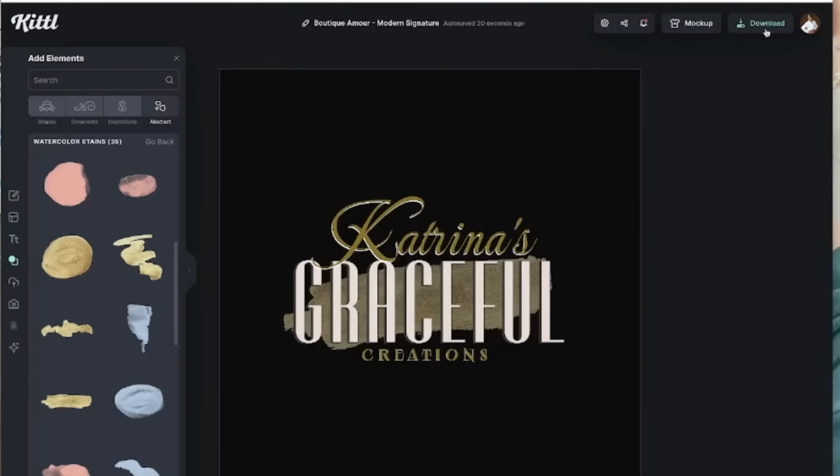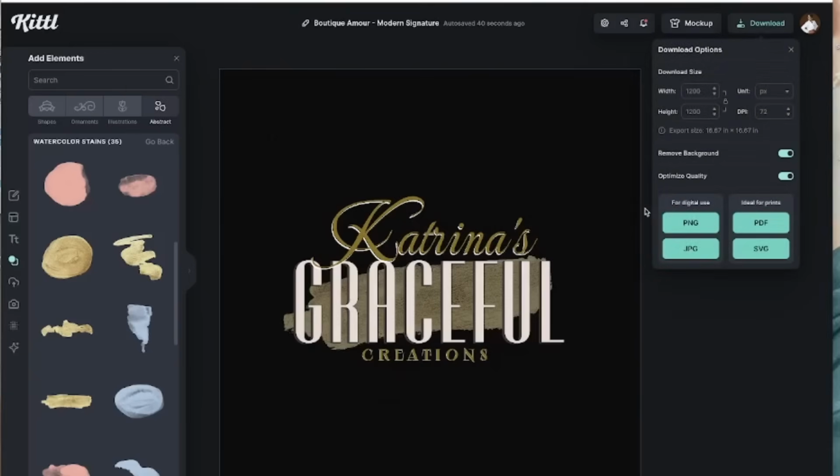All I gotta do is just come in here, download that. So it does let you know before you download if you're using it for digital use. You want to click PNG or JPEG. If you're doing it for prints, ideally you want to save it as a PDF or SVG.